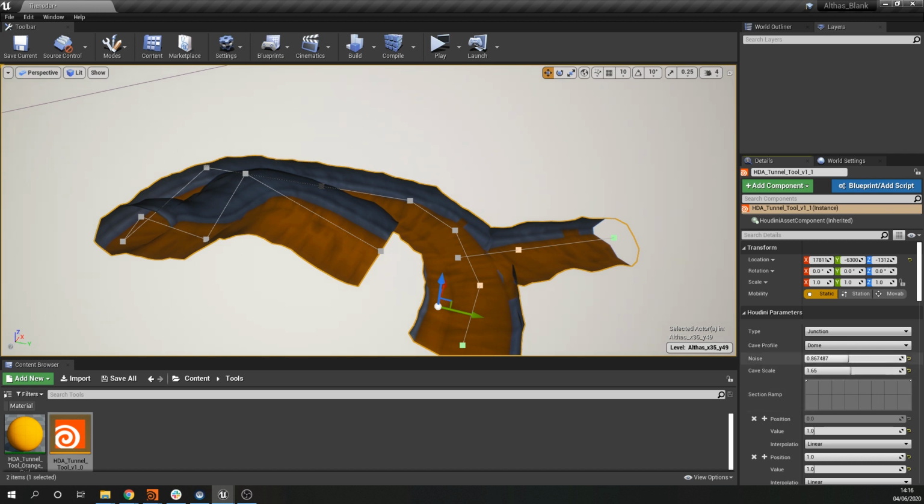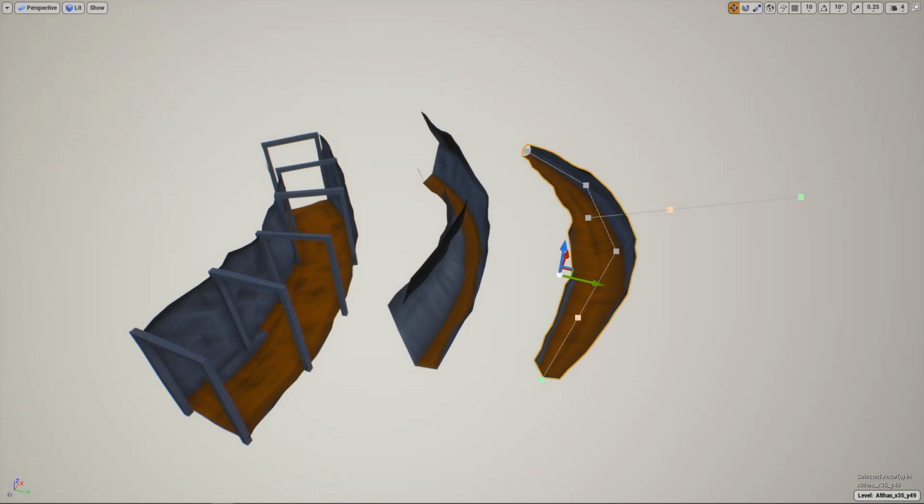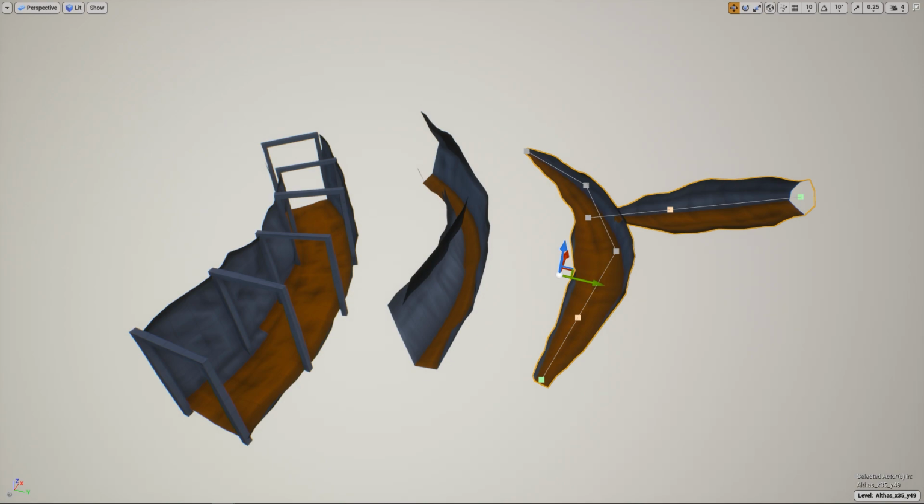Beyond this, we have noise controls that allow us to go from a very smooth cave all the way to something extremely jagged. We can control the ramp, and that means that we have control over the size of the cave all the way along, which again allows for more interest and variety in the shapes.